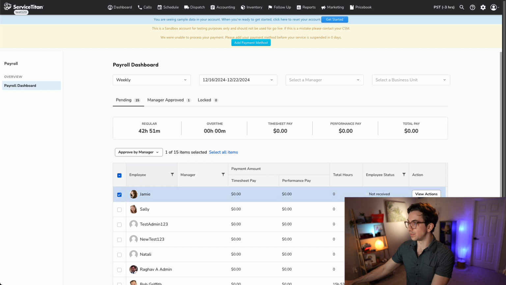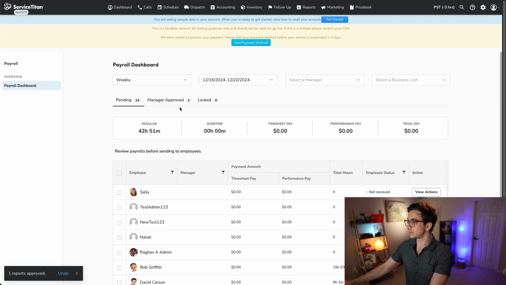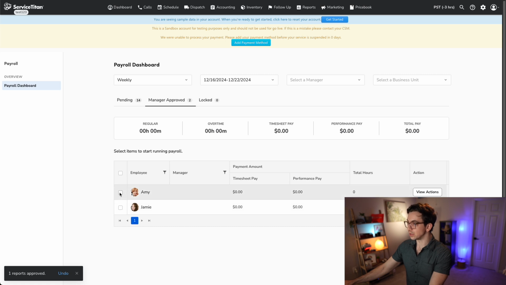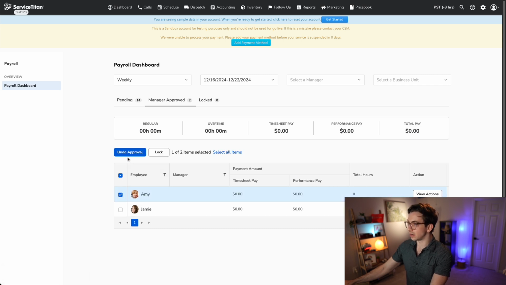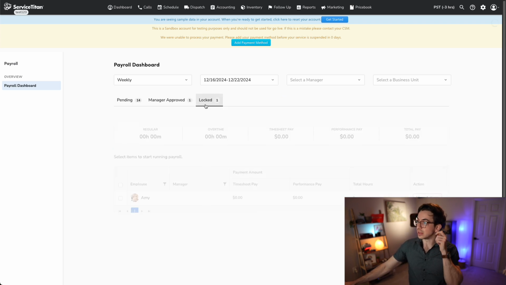So if I'm a manager, I'm reviewing this and I want to approve Jamie's payroll here, I can say approve by manager, and that will move it into manager approved. And then somebody else could come in here and either undo the approval or lock, assuming they have those appropriate permissions. So now if I want to lock this in, I can come in here and click lock. And now that moves it over into the locked tab.